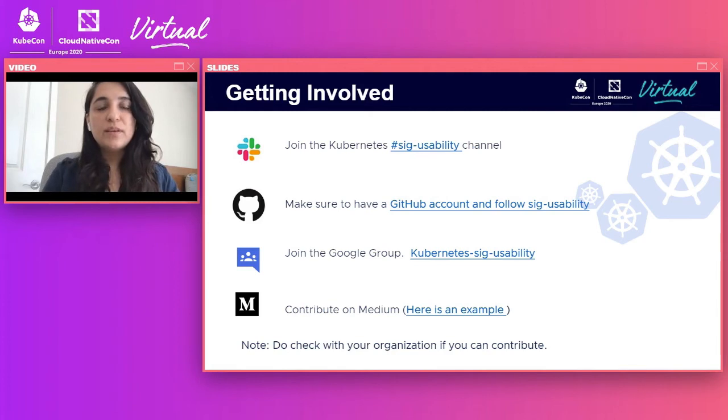You can get involved, contribute and be part of the community in a bunch of ways. Some of them: you can join the SIG Usability Slack channel, or you can follow us on GitHub and see all the discussions in the SIG Usability GitHub account. We have a Kubernetes group called Kubernetes SIG Usability, where you can read all the past discussions and get access to all the documentation that we were mentioning before. This also gives you access to the meeting invites, which happen once a month on Tuesdays, where we discuss any open items or anything related to usability.